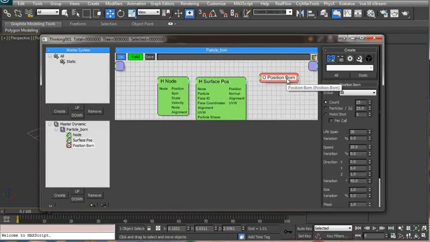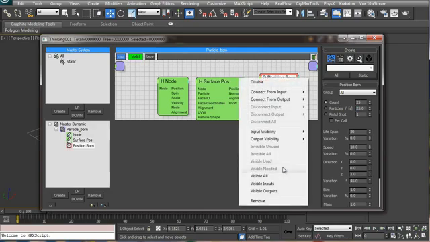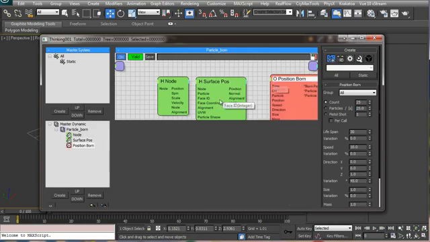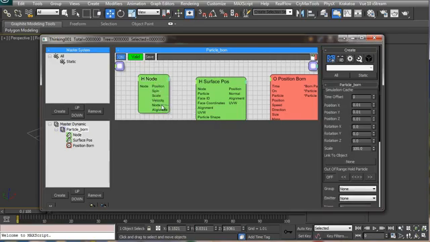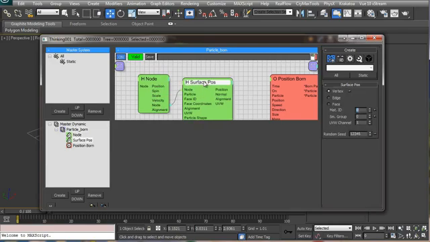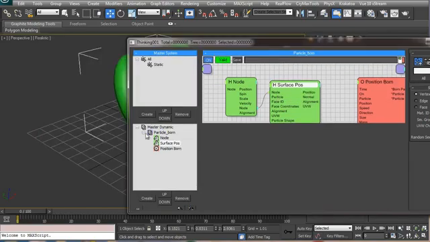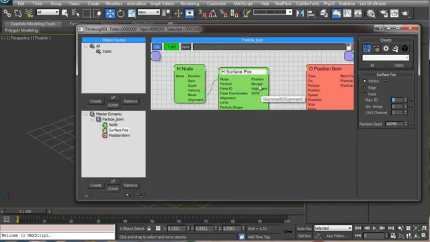Let's also create a position bond operator like that, and I'm going to pipe the node attribute of the node helper into the surface position helper. This surface position helper is going to generate the surface position of this node and give it through this channel, and this position channel we are going to map into the position input of the position bond operator.